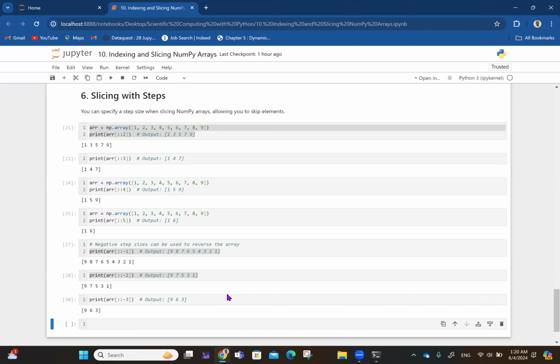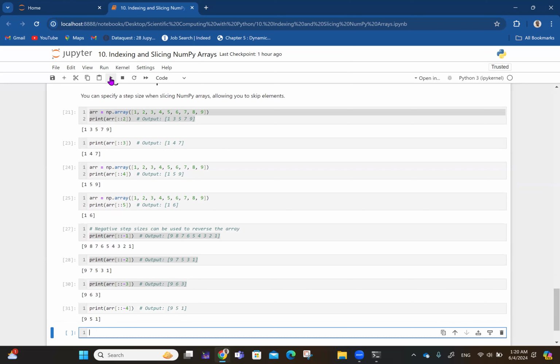Okay, let me do 4. No problem. So it goes 4 steps from the back. 9, of course, is settled. Then 1, 2, 3, 4. That is 5. After 5, 1, 2, 3, 4. That is 1, and that is what you get. So you can go on and on.